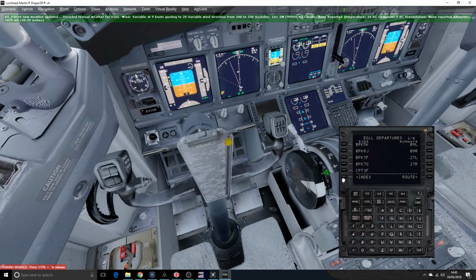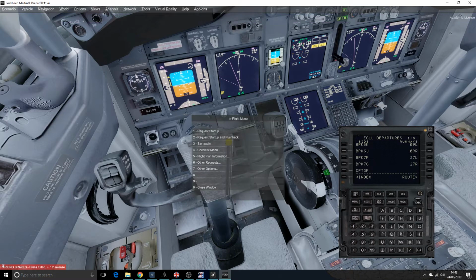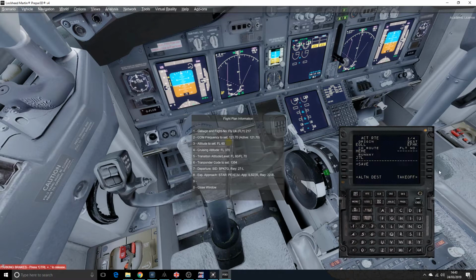And we are departing. So if we get up our flight plan information, you can see that we're departing runway 27 left via the BPK-7G SID. I will cover all SIDs and STARs in a future tutorial explaining those to you. So execute that. Routine takeoff. Now we can put in our V speeds. 1, 2, 3. Come back to our legs because we'll need some details of that in a minute.